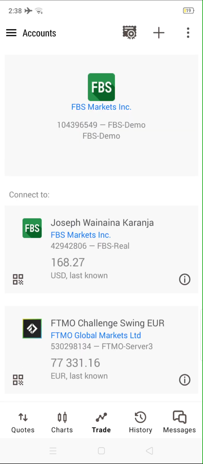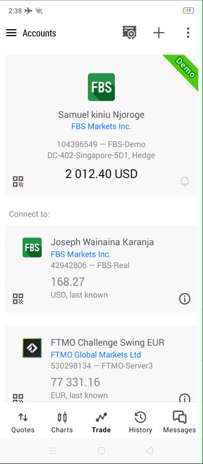So I've already accessed my account. I'm already in. Once you have access to your account, you see even the badge for the demo. For live accounts they don't show a badge, but for demo they do. This one is a demo, that's why it has a green badge, meaning I've already accessed the account and I can see the amount in that account. So we have all these details, your name and all the rest.